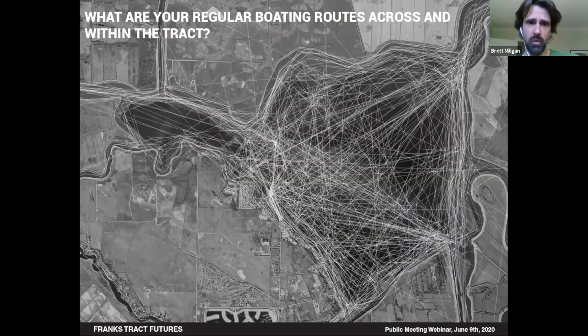Secondly, we asked, what are your regular boating routes to get across and within the tract? And very clear patterns emerged with that, looking out from Bethel Island, where the marinas are and the bass tournaments come out, and how people come across the tract and which ways they go across here from False River down to here. You'll see this comes up again later when we talk about navigation, but we are very clear that navigation is a prime interest and concern in the tract, and it's very highly used by boaters.